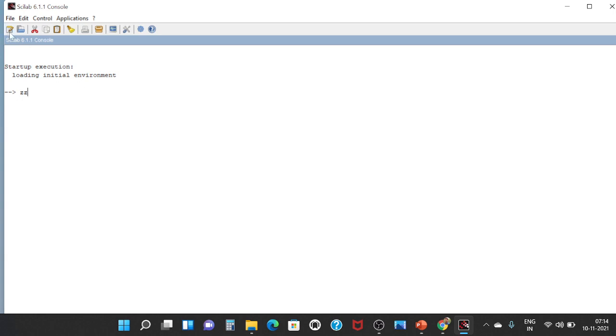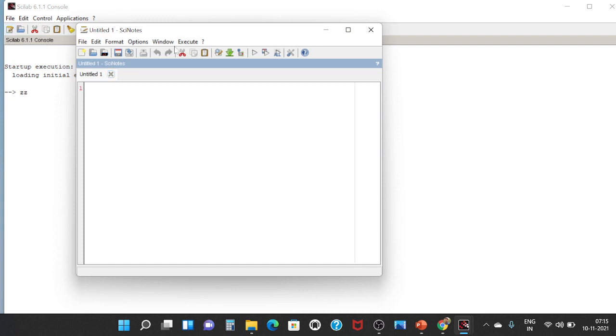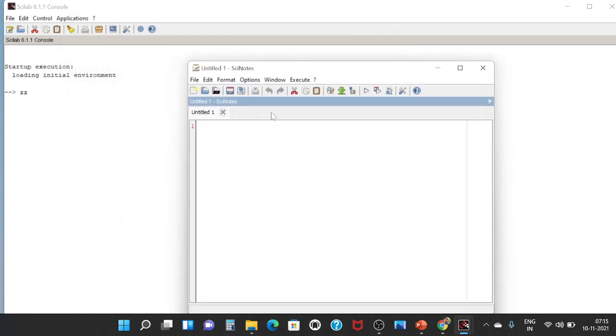So here you can see one notepad is there. You have to click over here, where it says launch SciNotes. So whenever you click over this, you get another window. So this window is your editor window, where you have to write down the programs, and this window is your execution window, where you are going to get the output.